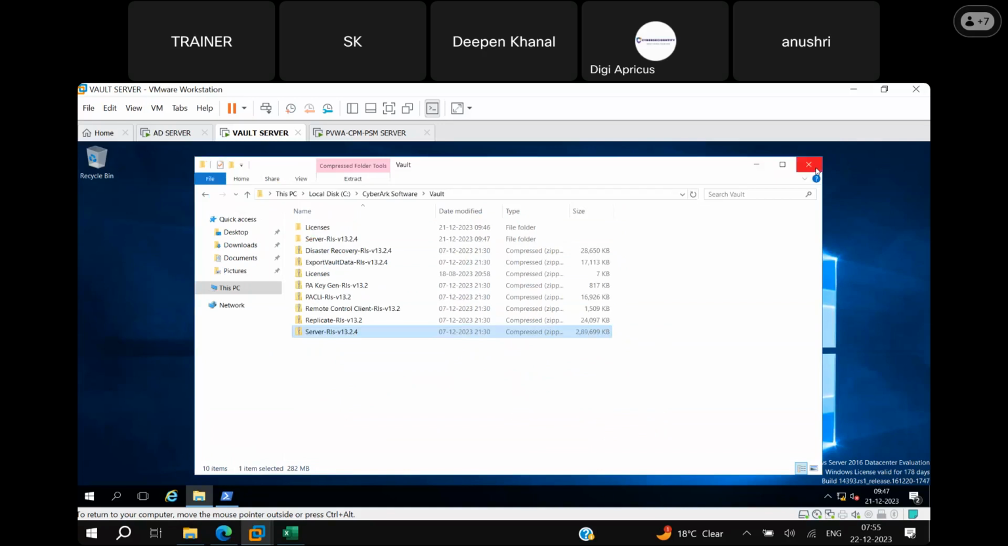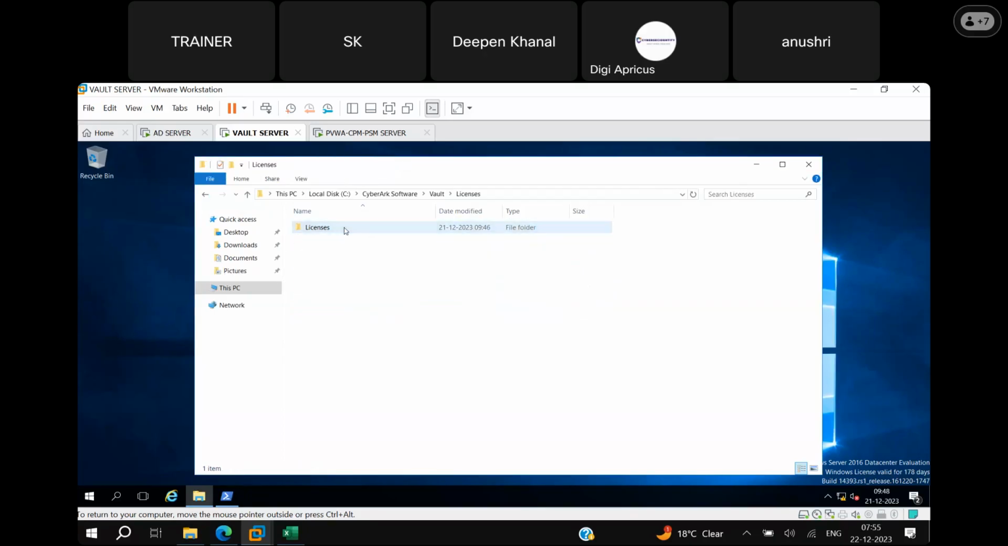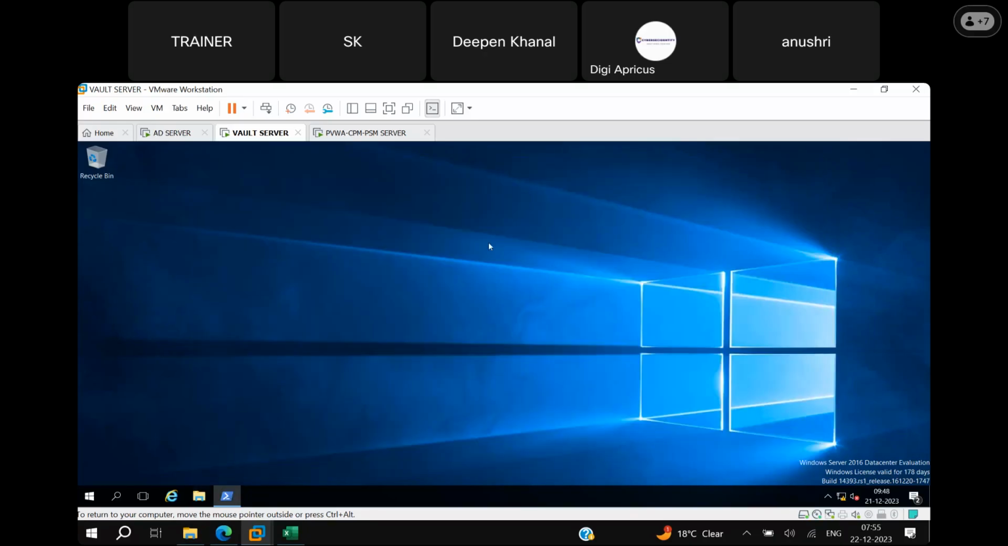Right. So we have copied our software onto the Vault server, and we have our licenses in place, and we have our operator keys as well, operator keys and master keys. Now, one more point I want to highlight before starting the implementation.